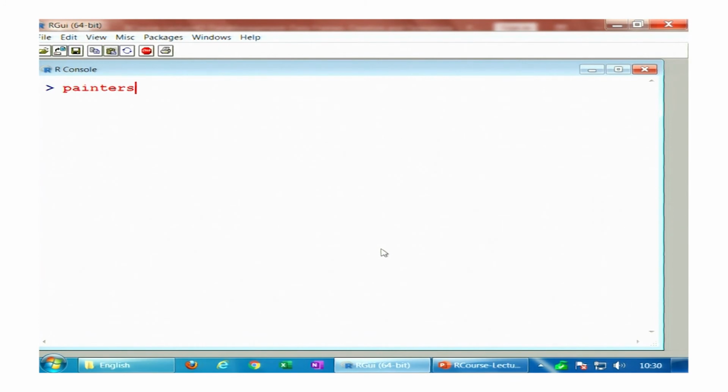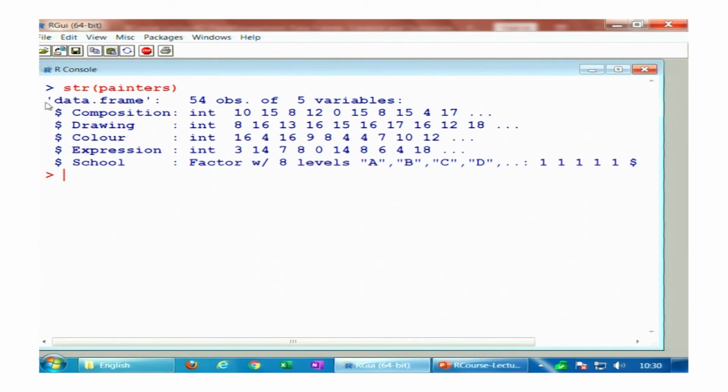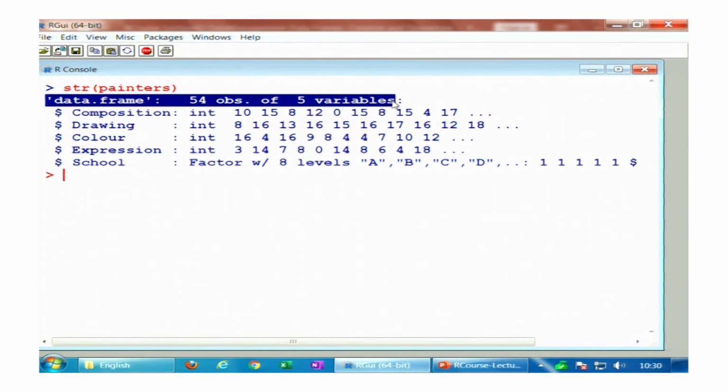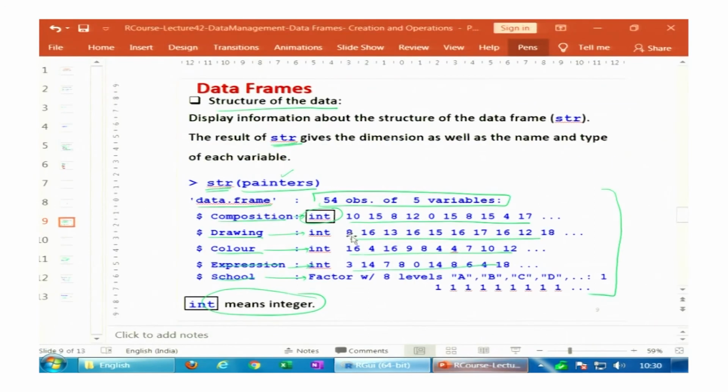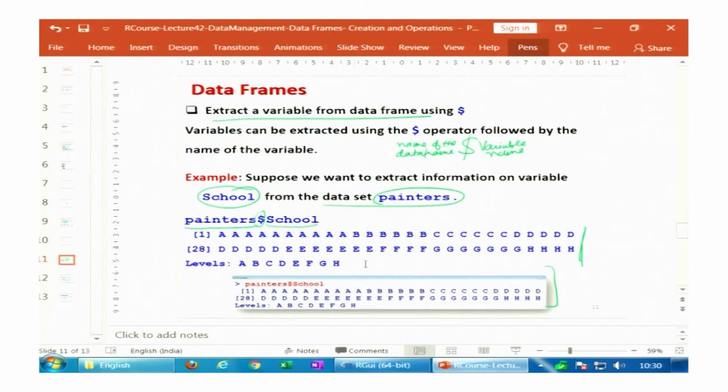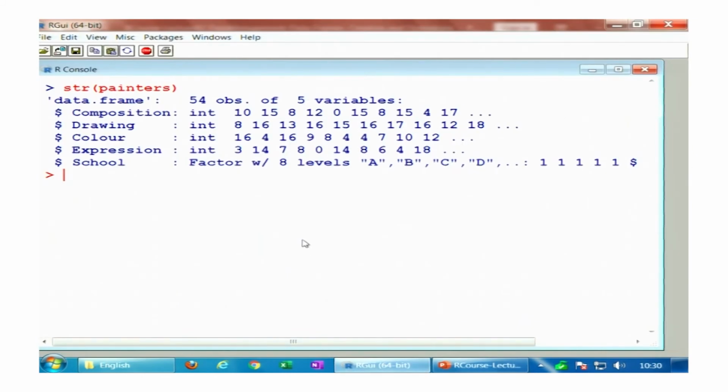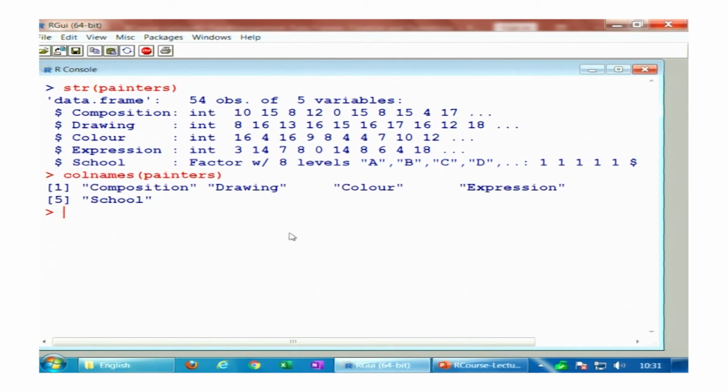But suppose you do not know what this data frame is, and you want to know the structure of painters. You can see this will tell you it is a data frame which has 54 observations on 5 variables and so on, and it has all such information. And similarly, after that, if you want to extract the school, as I said, the best approach is to first see the column names, otherwise we can always make a mistake.